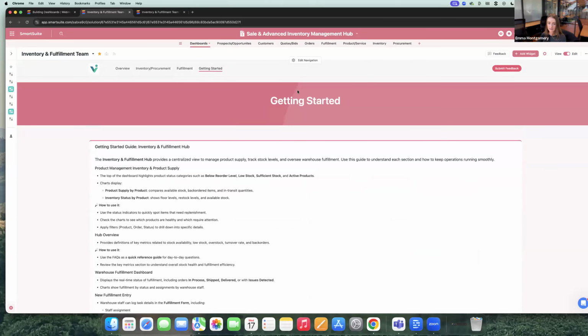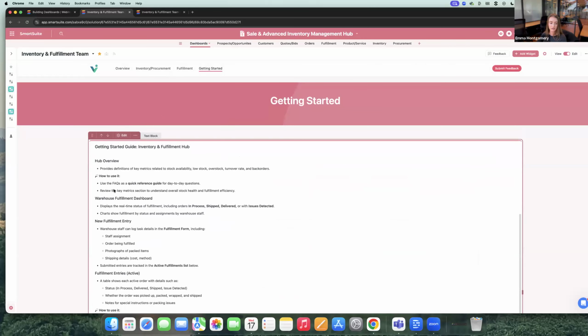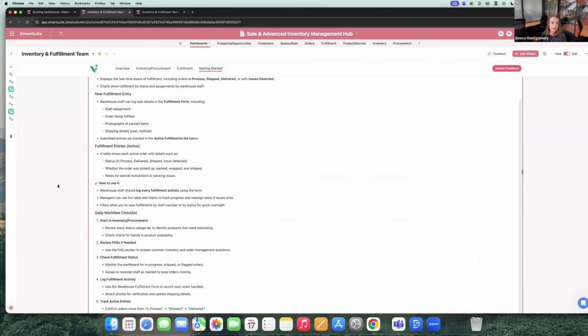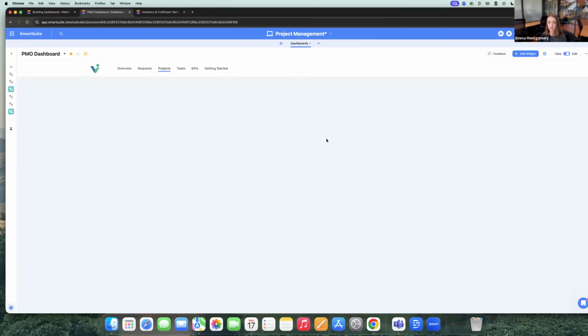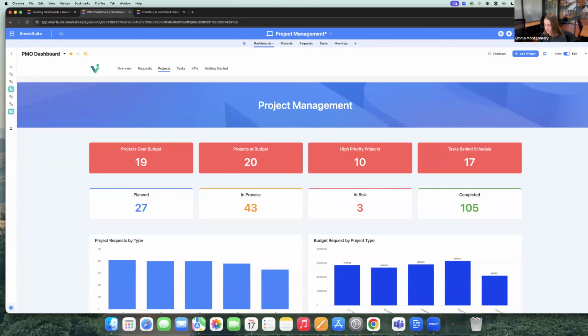And then lastly, on the last tab here, we have a guide. So really important for helping users understand how to use this inventory fulfillment hub are directions on how to use it here. Before I jump to a project management dashboard and go through those, does anyone have any questions? Or do you see anything coming in?